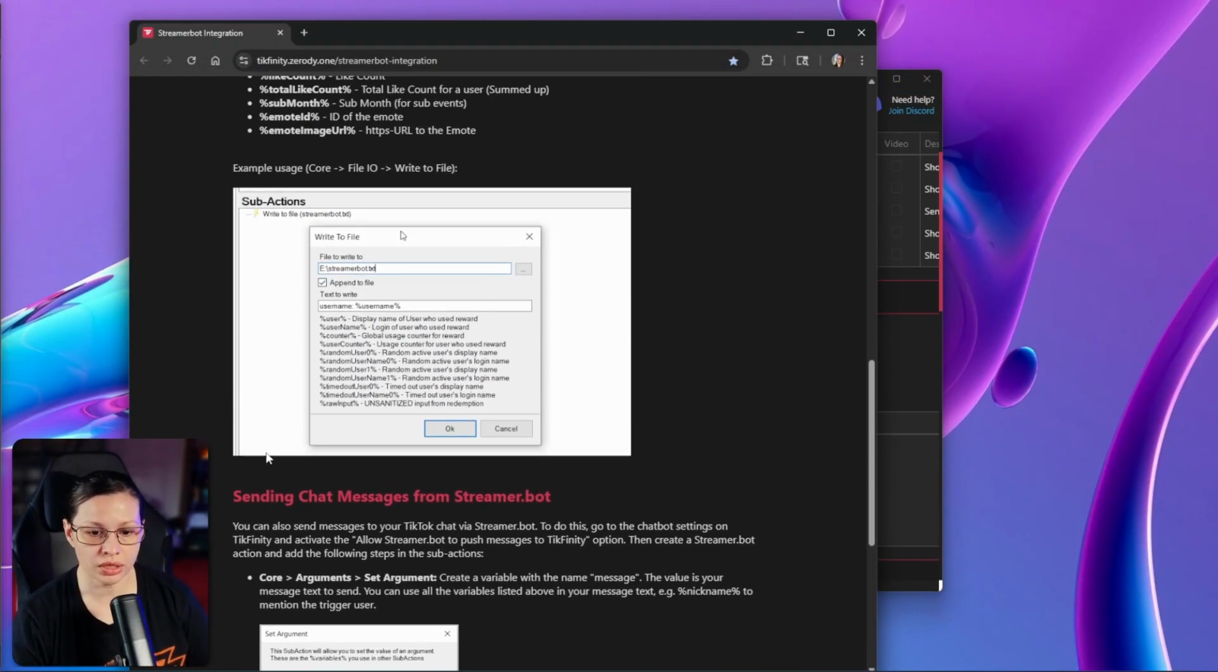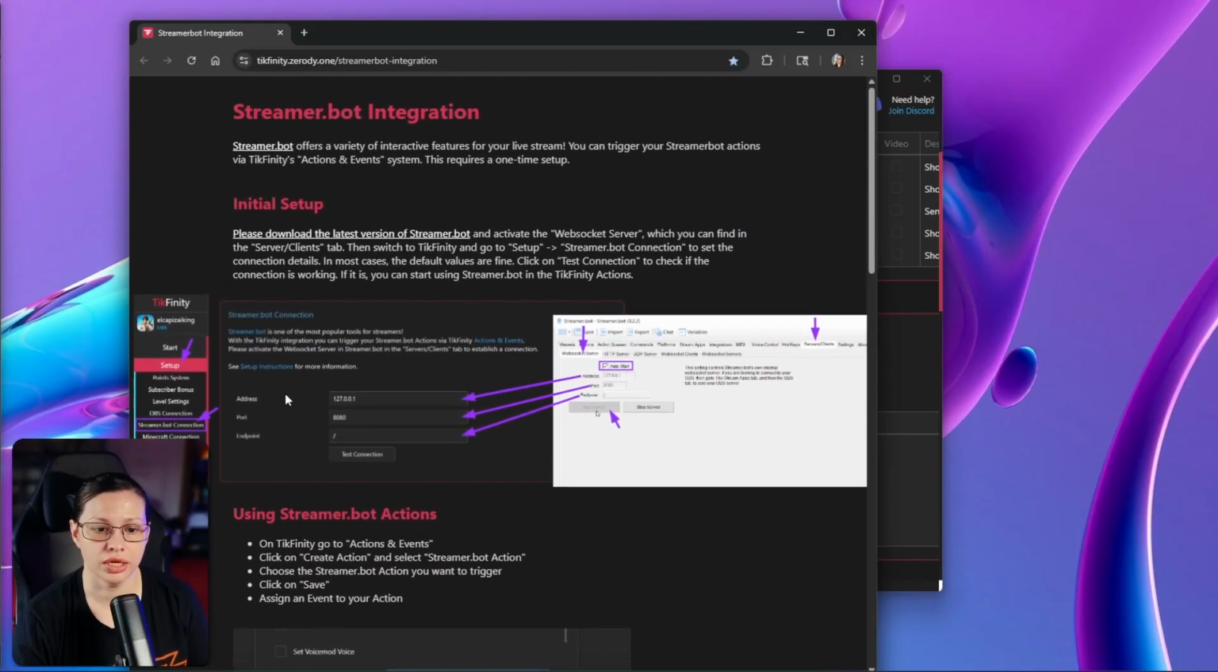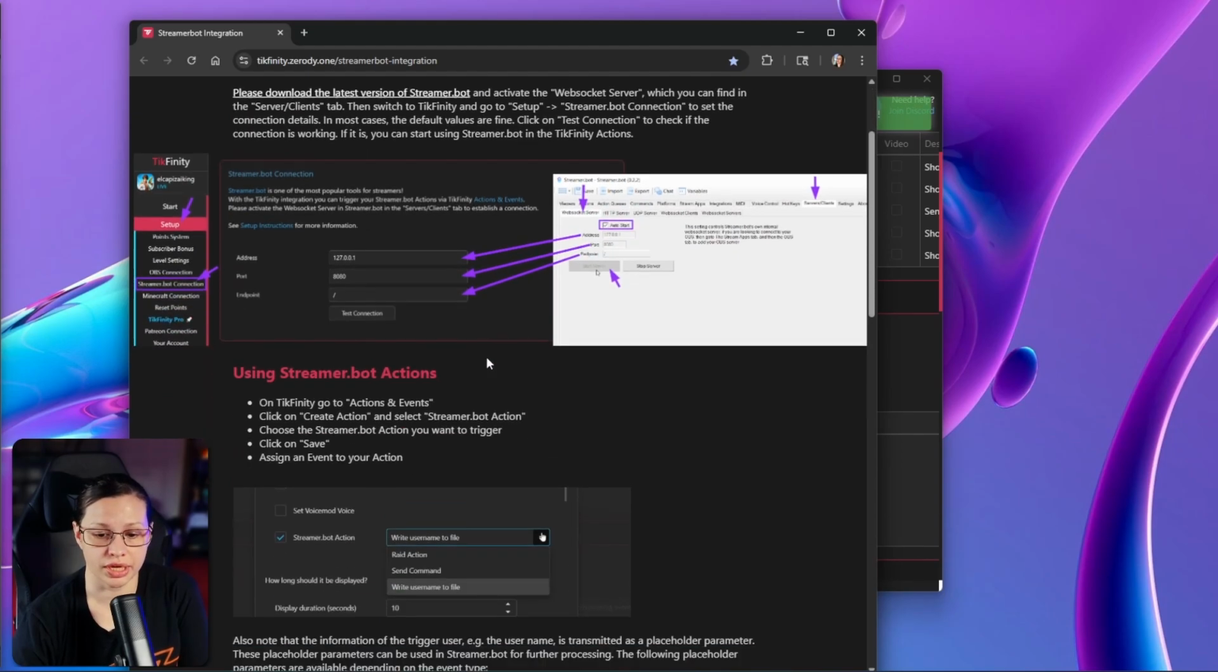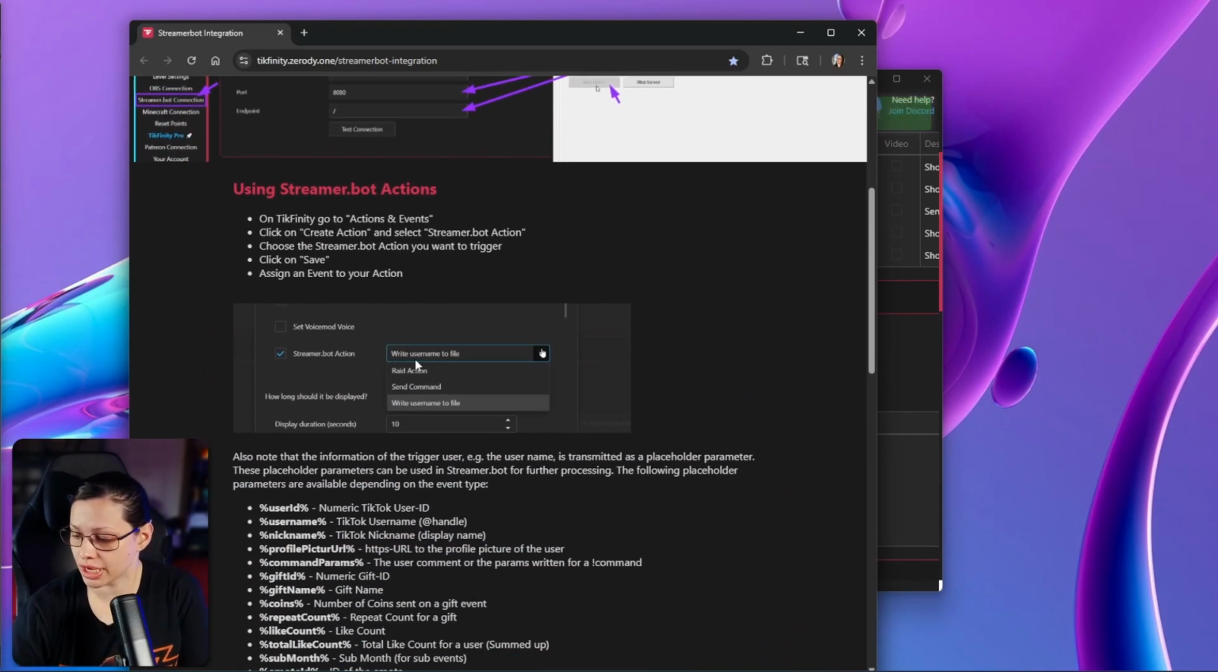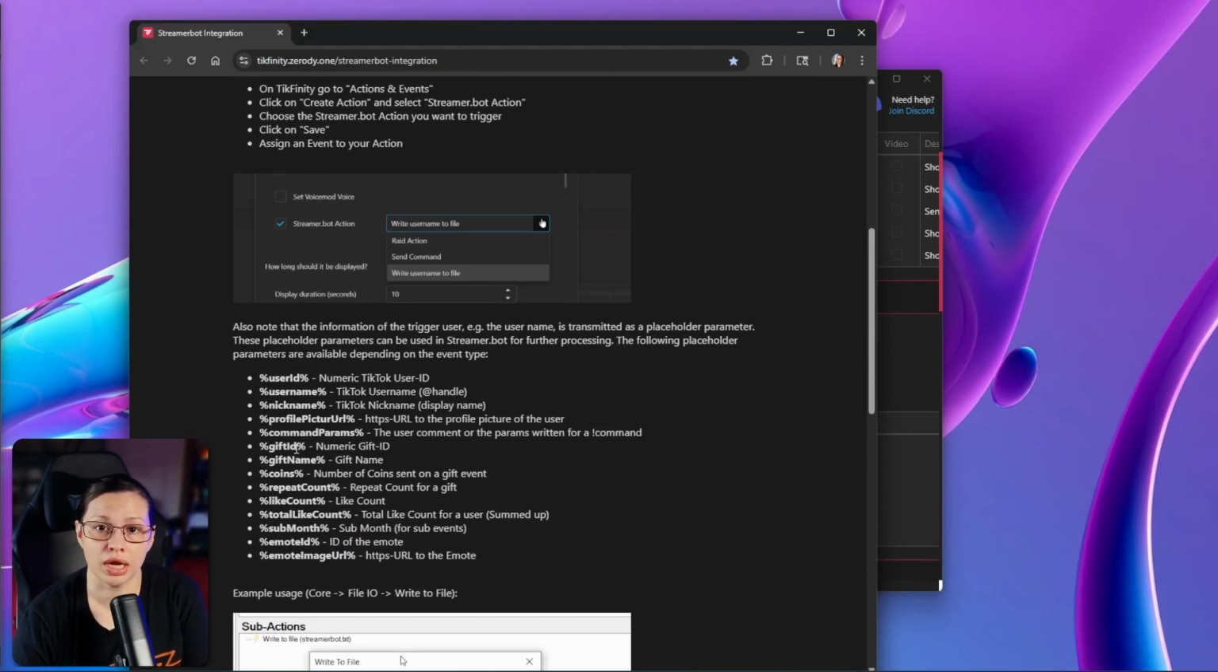So this is where it goes into the dialog, and this is going to be the TikFinity.0.1/streamerbot-integration. This guide tells you how to set up Streamer.bot to be integrated with your TikFinity account. In other words, I can use my Stream Deck, push a button, and it's going to post it to the chat, so that way I don't have to say it. I can just push a button and be done with it, right?